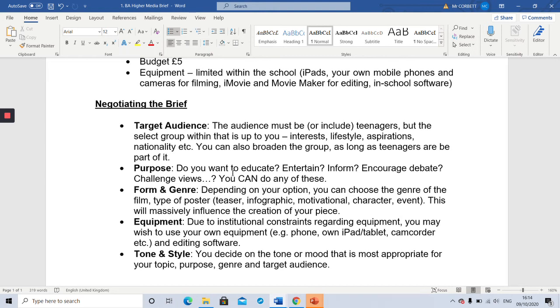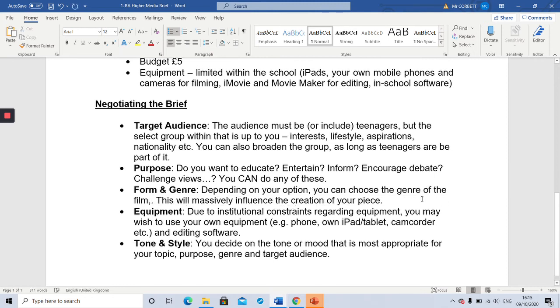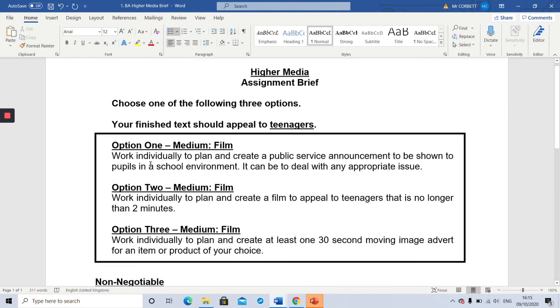You need to be very aware of your form and genre. So depending on your option, you can choose a genre of film. It says type of poster. I'm taking that out. You can take film, you can take advert, you cannot take type of poster. So it's film, advert, or public service announcement. Depending on what you choose, depends on where it will be shown. If you are doing a public service announcement, that will be probably uploaded to YouTube and shown to a class. So it will be shown as a presentation almost.